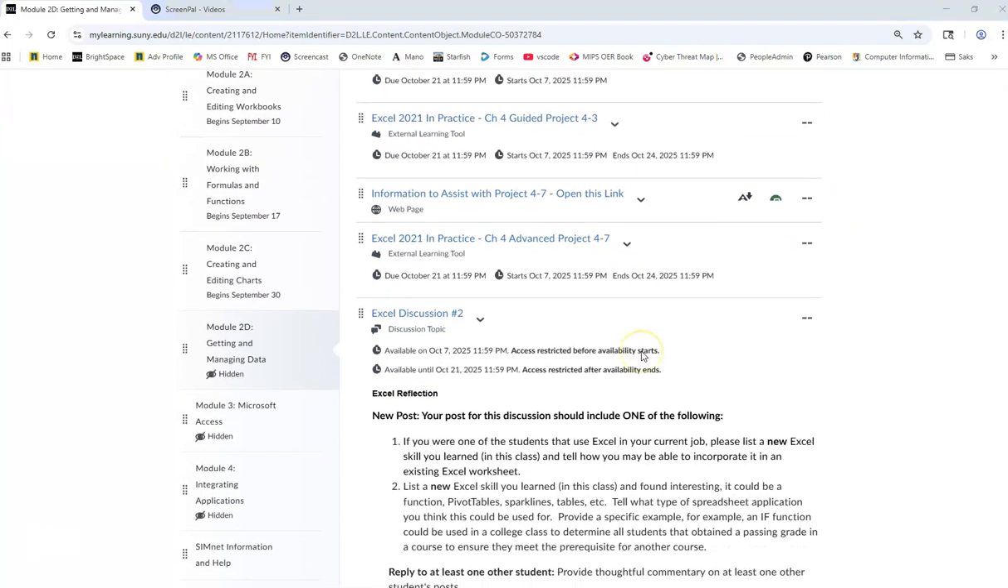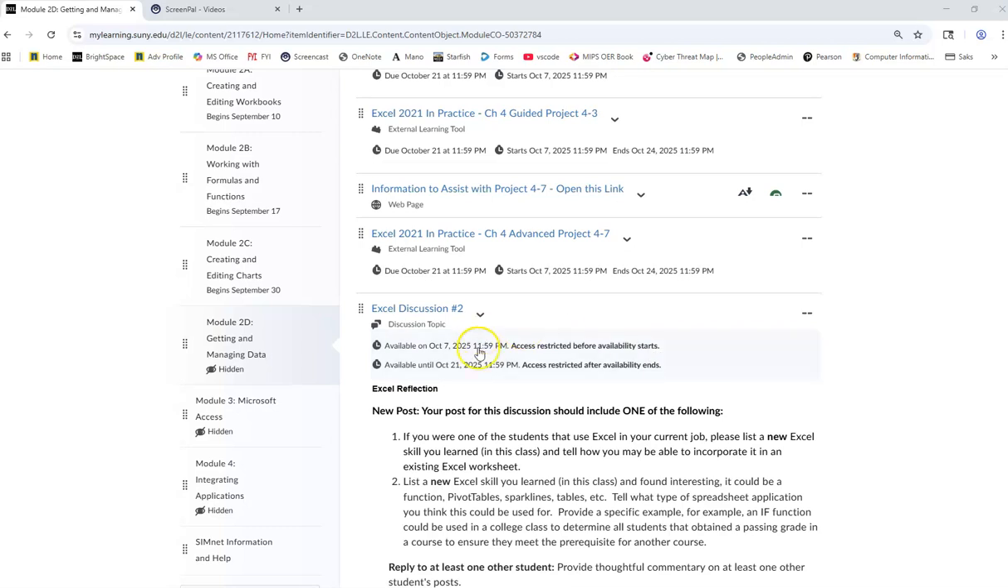The other assignment you have then is the discussion. So at this point you know what you are expected to do for your discussions. Be sure that you are posting your response and then replying to other students. And the earlier you do that, the better able you are to have time to reply.